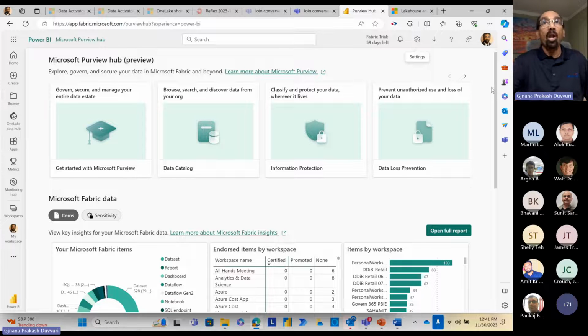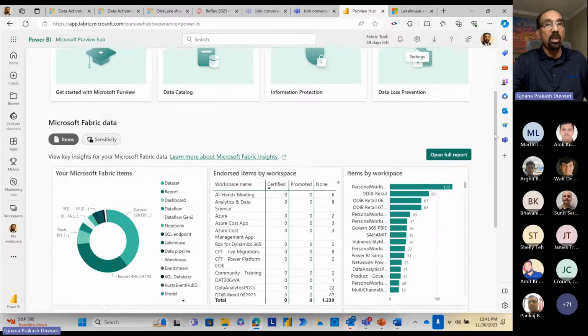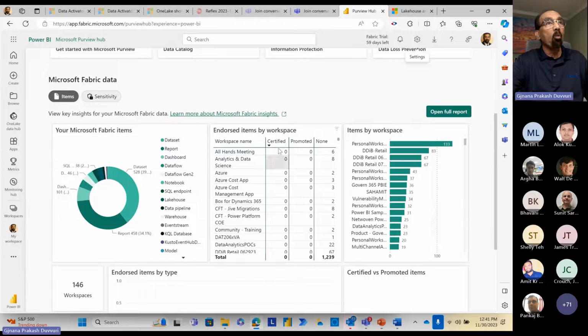We are not going deep into this in this presentation. This is the way it looks. It gives you a chart of all my workspaces and your Microsoft Fabric items. We have a seminar coming especially for Purview and security, which will deep dive into this. We just wanted to show you that this product is available in Microsoft Fabric.